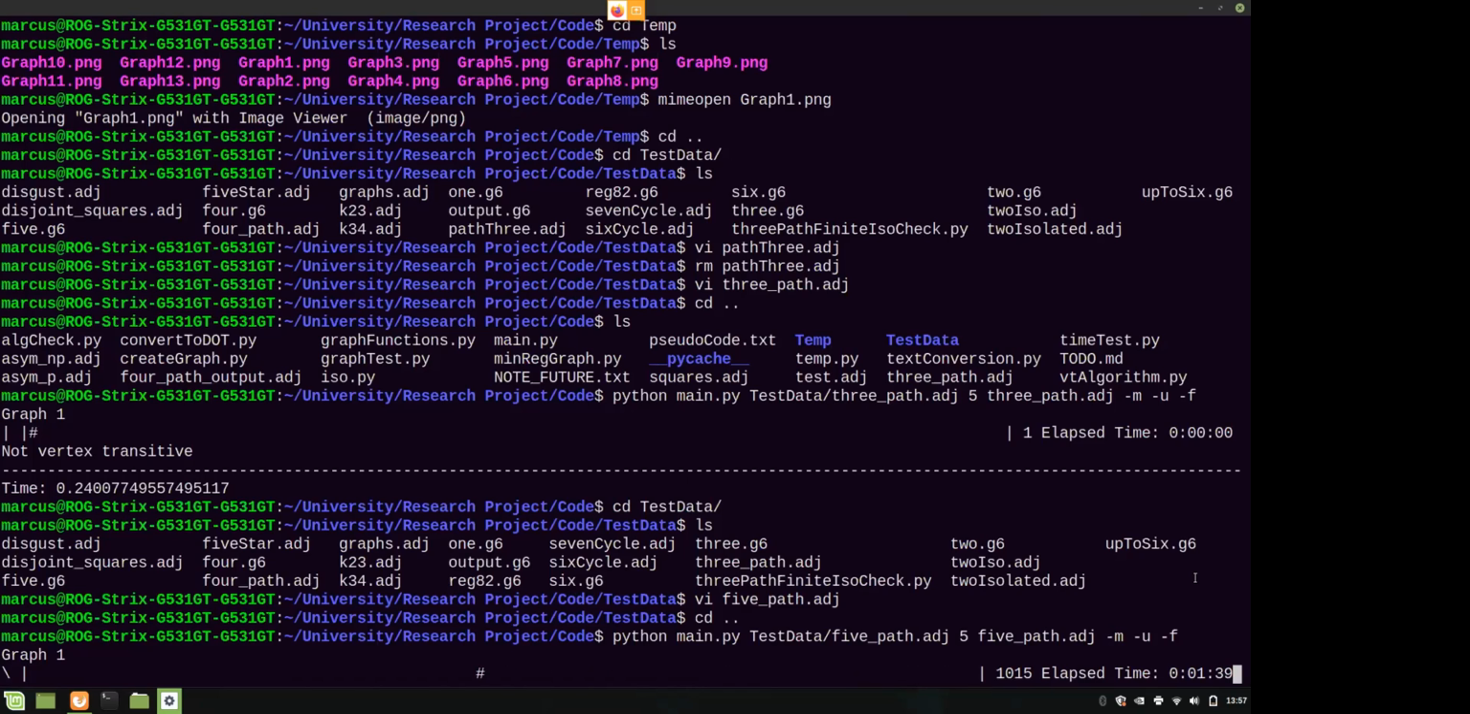Computer's taking a long time with this one. Yeah. I think we should run it on smaller numbers then. You think it's getting closer to the end? It's always getting closer to the end.